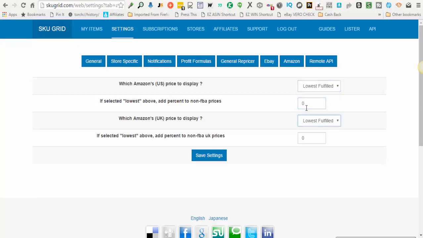Okay, and same thing here with the Amazon UK price. You choose from lowest new, lowest fulfilled, or buy box. And again, you have the ability to add an extra percentage if the item is going to be lowest new. So you make the selections that you're most comfortable with, and then click Save Settings.